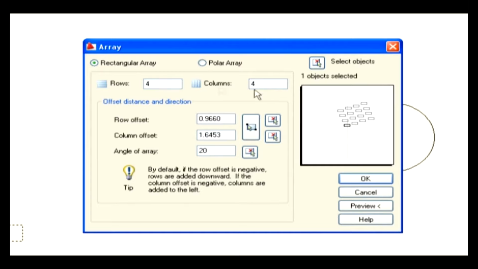Now, specify the number of rows and/or columns in the Row and Column Offsets box. If you want a single row or a single column, specify 1 in the row and column boxes. And, even though you are making copies of a source object, the number of rows and columns must include the number of copies you want, plus the source object.